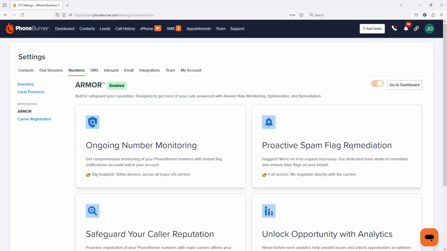I want to talk to you about the Armor dashboard. Hopefully at this point, you've already activated Armor and you have phone numbers that you've purchased through PhoneBurner that are actively being protected by our team to ensure that you have the highest answer rates possible when you're making outbound calls. And of course, once you've activated Armor, you're going to want to go to the dashboard so that you can check out all of the activity to see how effective and efficient your team is when they're making calls using PhoneBurner.